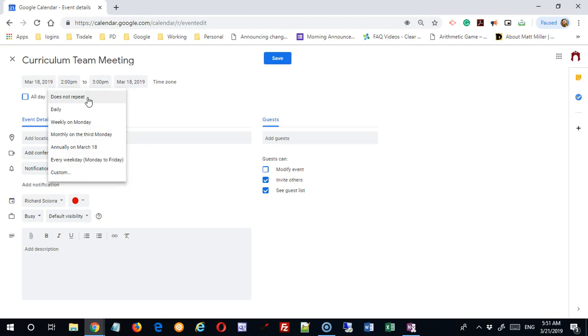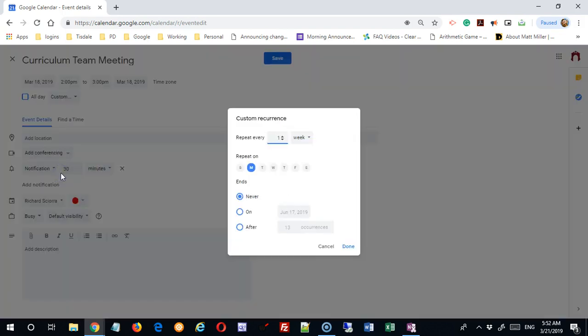Okay, so I can choose to repeat this daily, weekly on Monday, monthly on the third Monday, and these are things it's just figuring out from the date that I'm starting with, annually on March 18th, every weekday, Monday through Friday. And so these are your quick selections. If any of those make sense to you, you can use them, but you get the most control under custom. So if I go to custom, it's going to give me all of those options here.